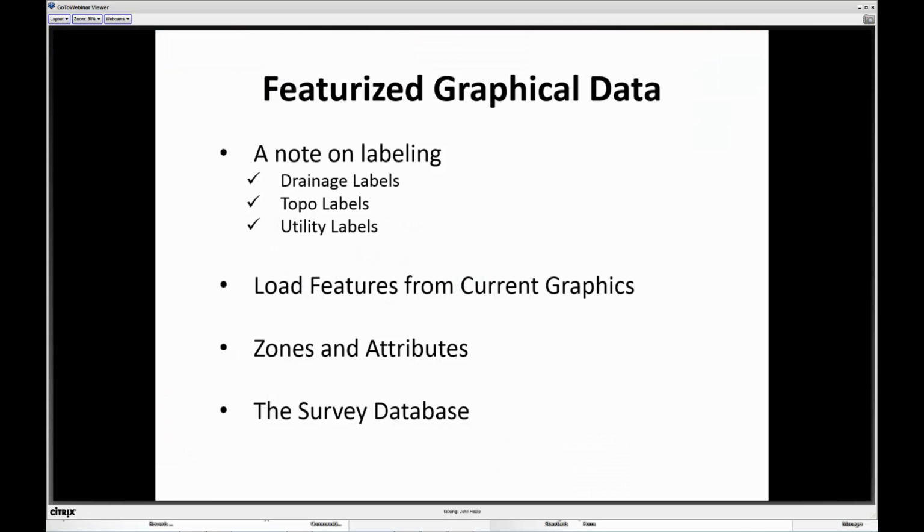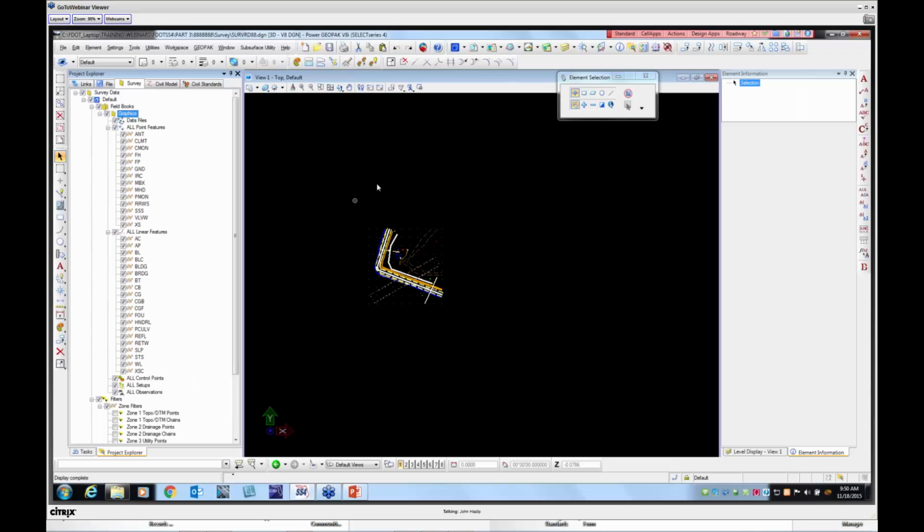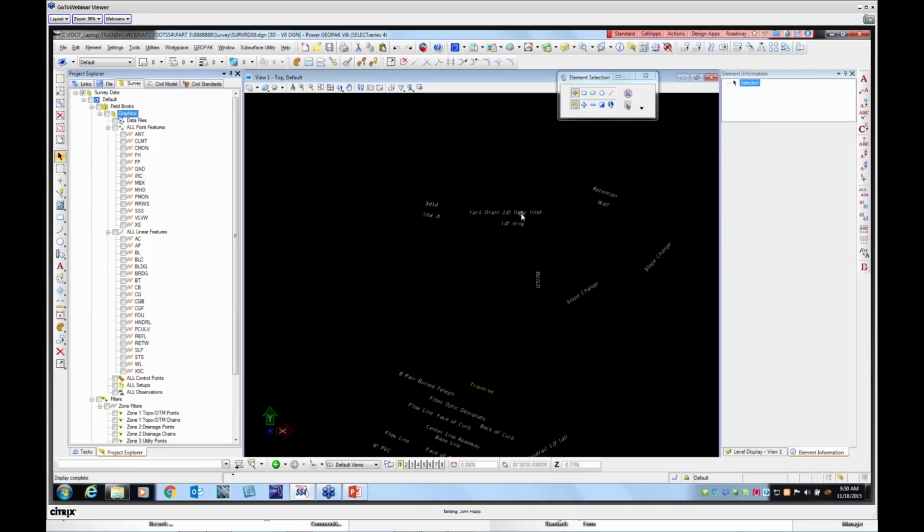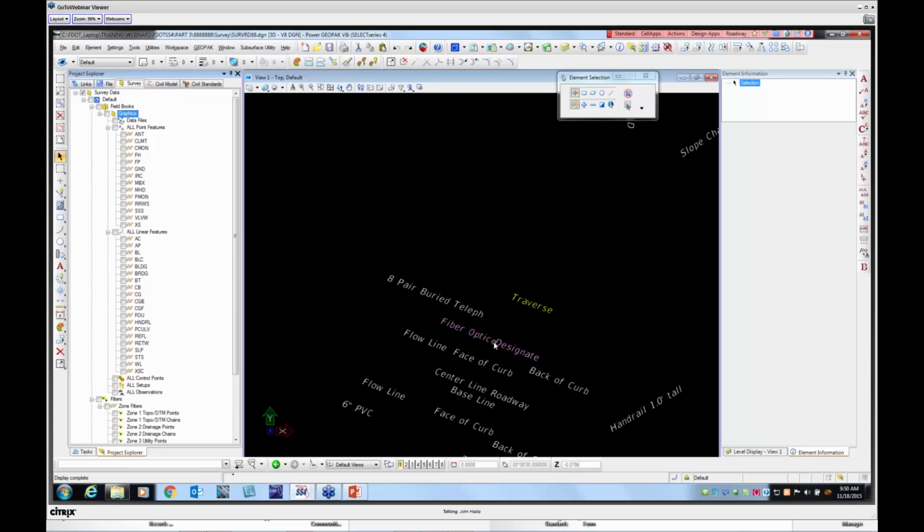So we've looked at this, and I want to give you a note on labeling. We do have a little bit different labels this time. So let me turn everything off right here. I want to show you something of these labels. So here's labels for drainage. Text drain label underbar EP. Retention wall, text topo label underbar EP. For the building, text topo. For fiber optics, text sub utility labels.